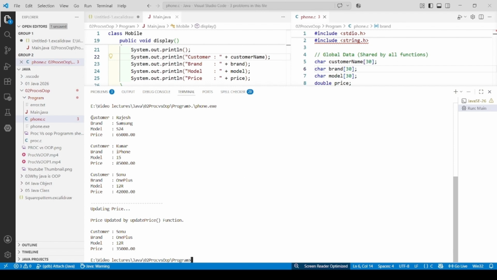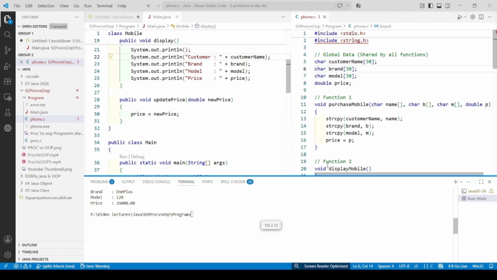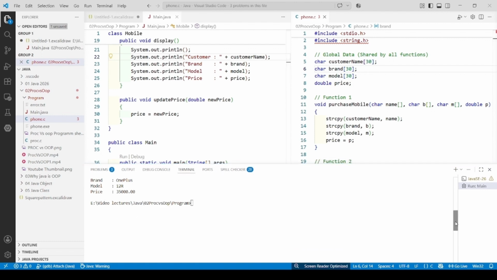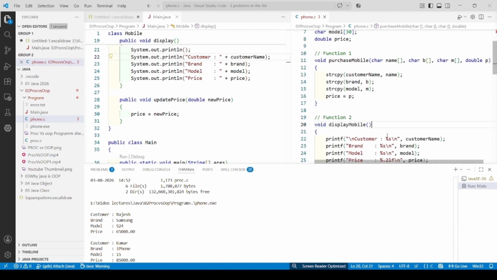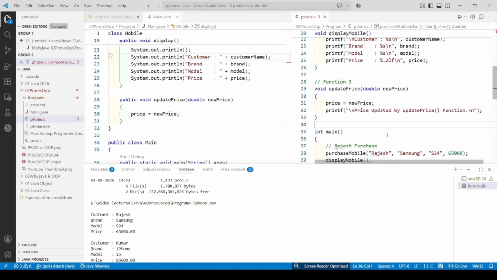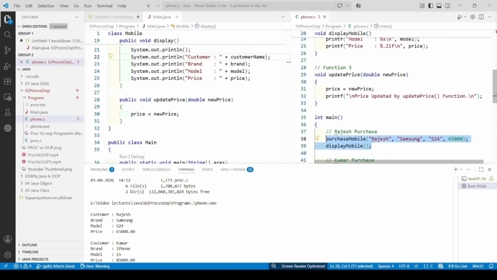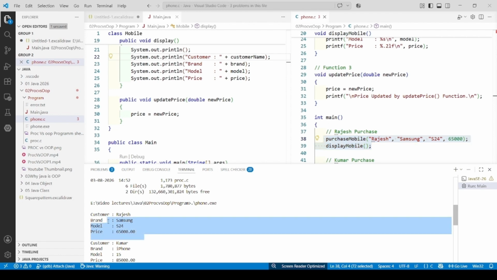First of all, for the first call, I will show you clearly. So this is our execution for the first call. Purchase mobile of Rajesh, Samsung, S24, 65,000. It has printed the result.